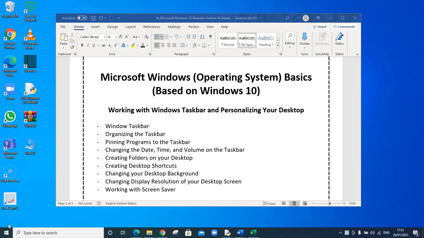Good day and welcome back to the Microsoft Windows 10 Operating System Basics course. In this video we will continue where we stopped from the last one, and that is simply showing you how you can create folders on your desktop and create shortcuts on your desktop.